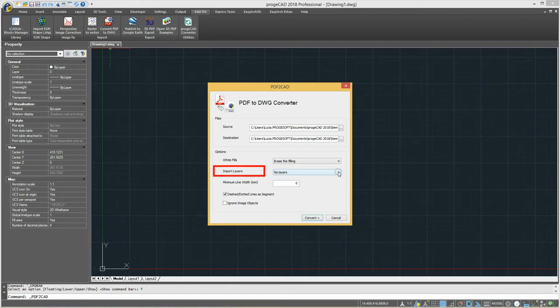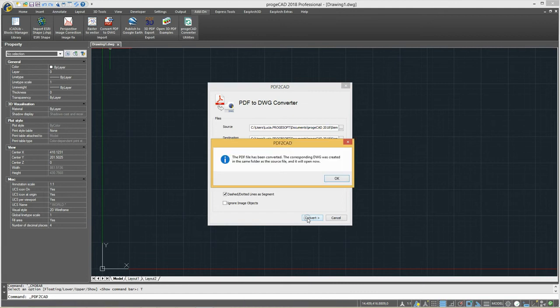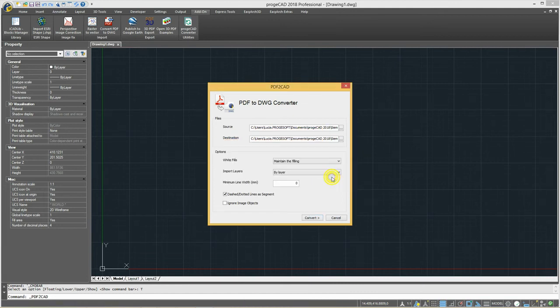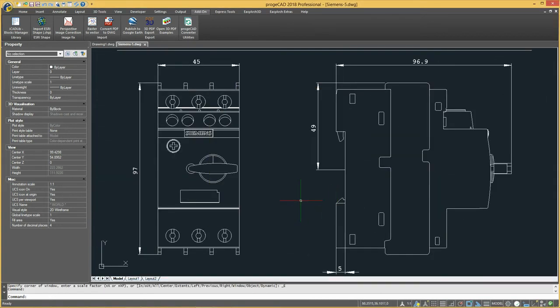Specify the required settings for import layers, image objects, minimal line width, dashed line as segments, white fill. To end the command, click on the Convert button. At the end of the conversion process, the converted drawing is automatically opened in progeCAD.